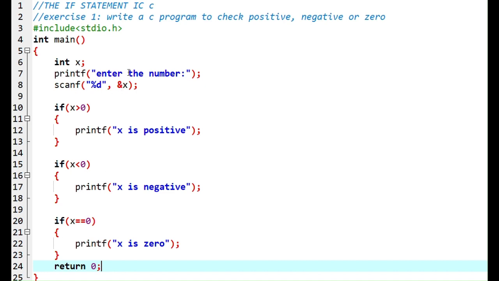equal to 0. For example, 10. 10 is greater than 0, it's positive, it prints this line, x is positive. For example, minus 2 is greater than 0, no. It's less than 0, yes. It prints this line, x is negative.